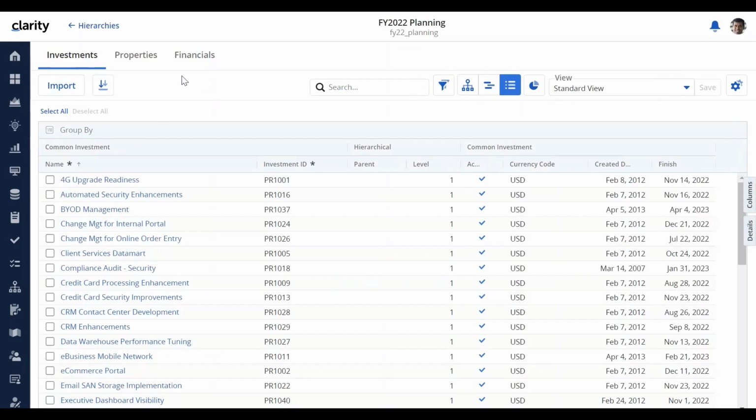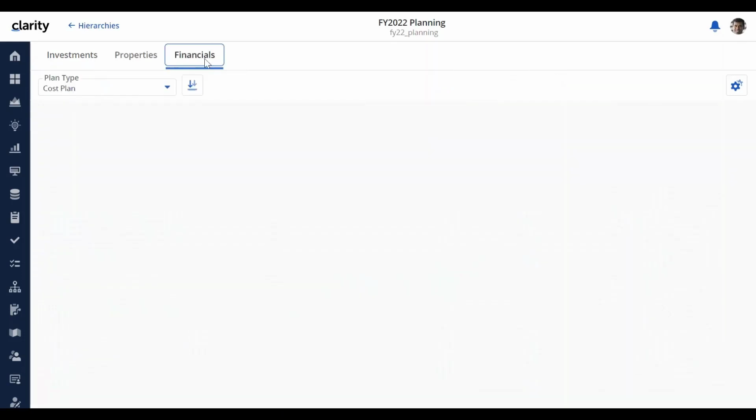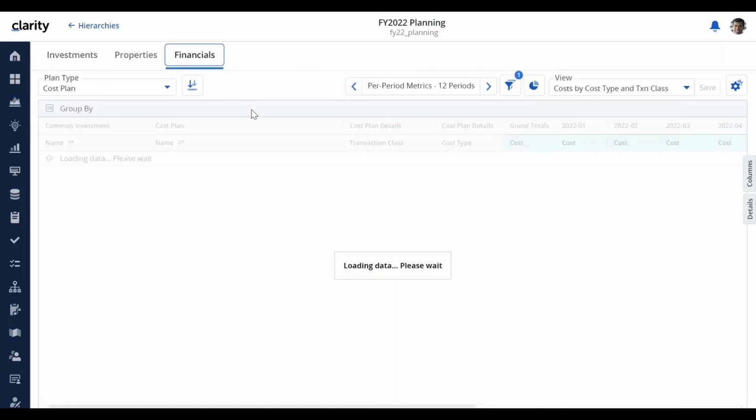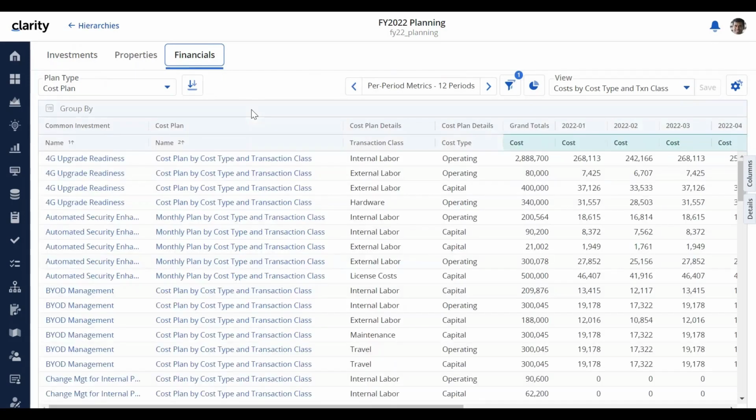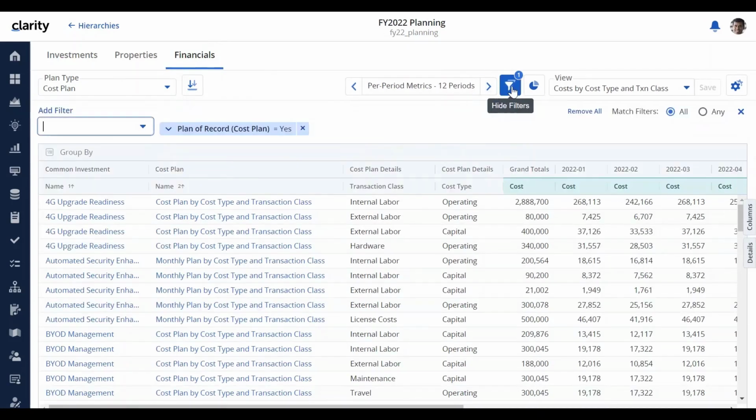Now, we can see the financials tab appearing here as the blueprint has been configured with the module. Let's get into it. In this module, as mentioned earlier, by default, the plan type is chosen as cost plan, and the cost plan details grid is displayed. This grid has a pre-filter with plan of record equal to yes, so that it displays the details of cost plans that are the plan of record.